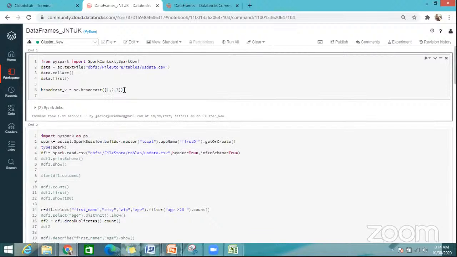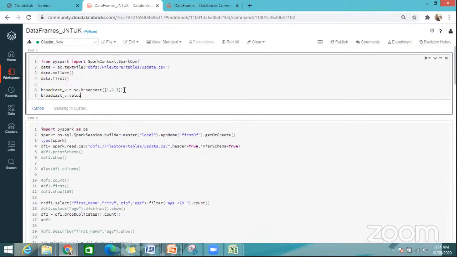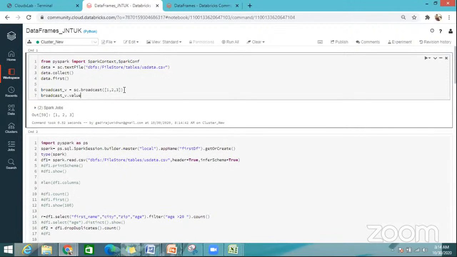Okay. Now see what are all the values present inside this broadcast. Just broadcast underscore v dot value. You can see what are all the values present in this particular broadcast variable: 1, 2, 3. So this can be used across the cluster. You can use it anywhere.